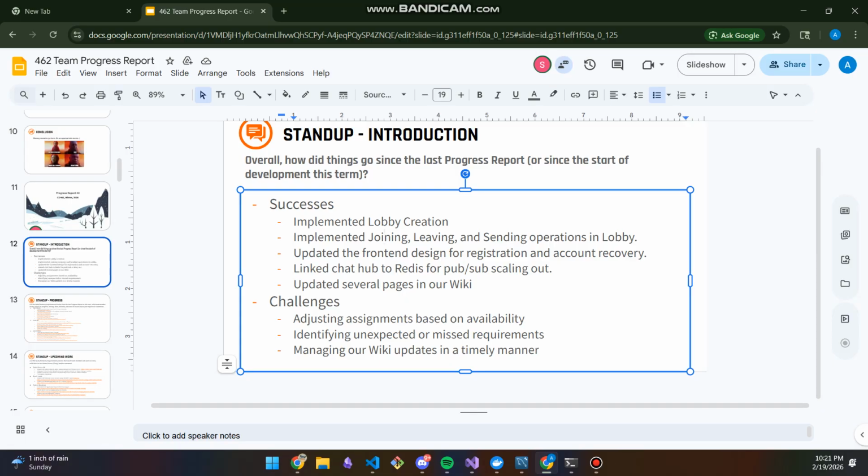Some of the challenges that we faced were adjusting assignments based on availability, identifying unexpected or missing requirements, and managing our wiki updates in a timely manner.